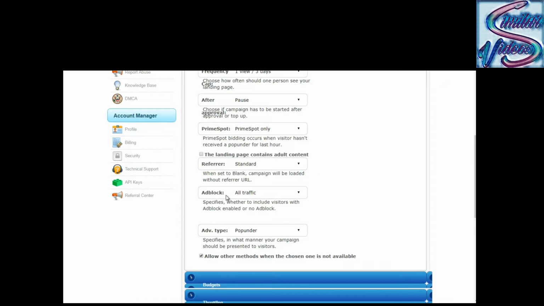Next, we have refer. Usually leave that as standard. Ad block: now, what that means is that some people have pop-up blockers, right? And then some people don't. If you do all traffic, then you're going to pay for people who have pop-up blockers and people who don't. So what we want is non-ad block only. Now we're going to do pop unders. I'm going to check this box because I don't want to allow other methods.